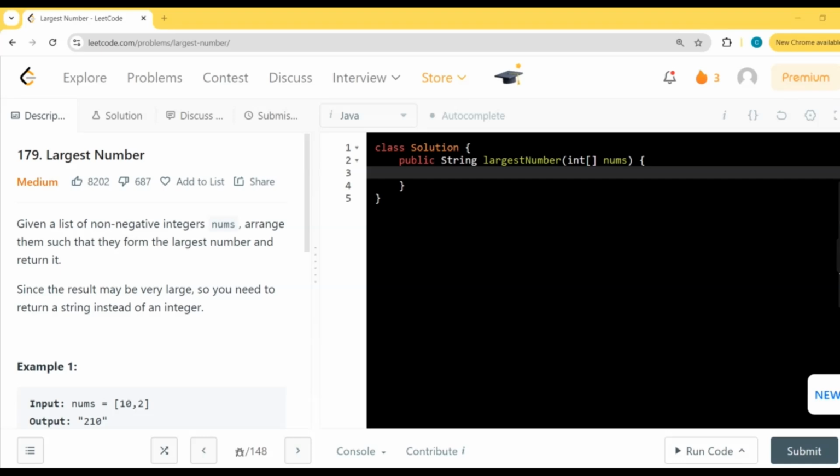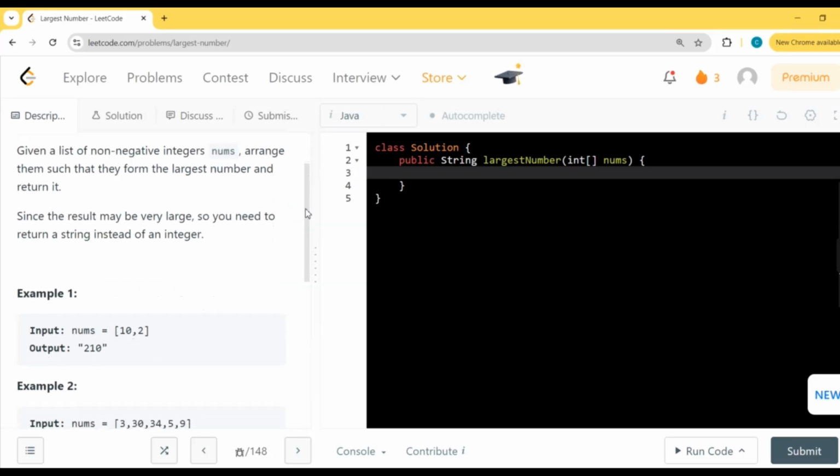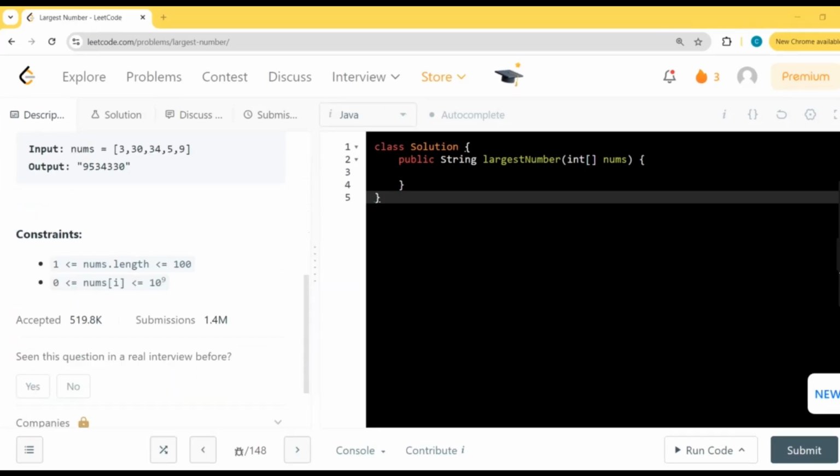Today I am going to solve the daily Leetcode challenge, Largest Number. The question states that given a list of non-negative integers nums, arrange them such that they form the largest number and return it. Since the result may be very large, you need to return a string instead of an integer. Let us see the constraints: nums length lies between 1 and 100, and each nums element lies between 0 and 10 to the power 9.